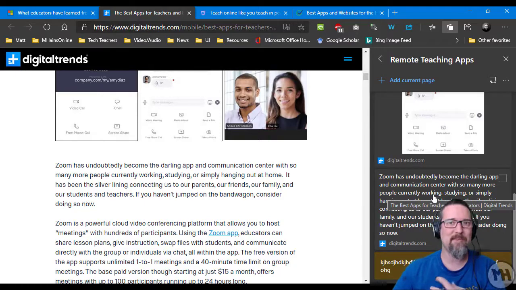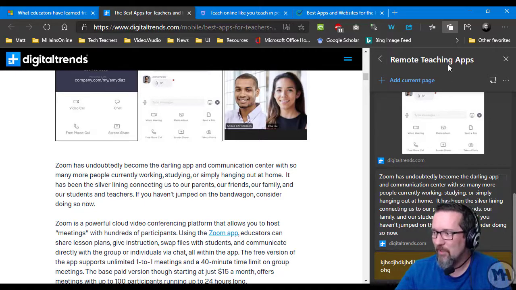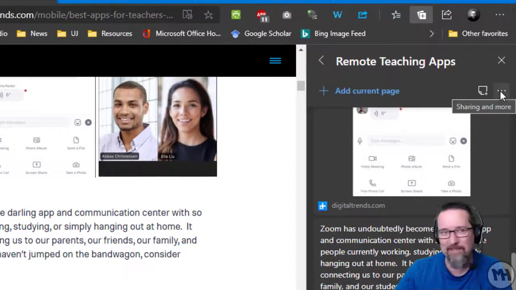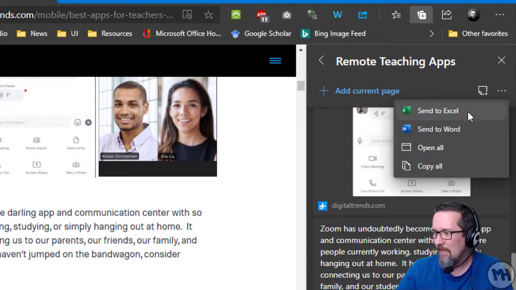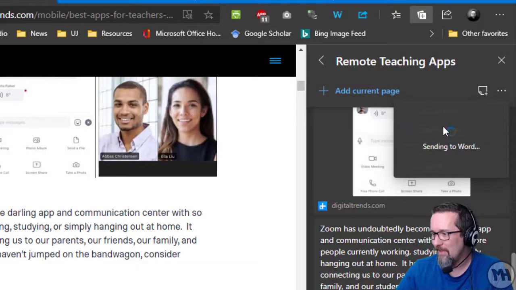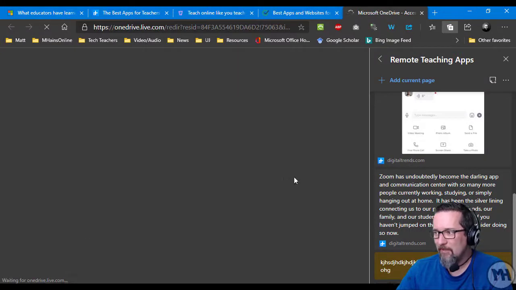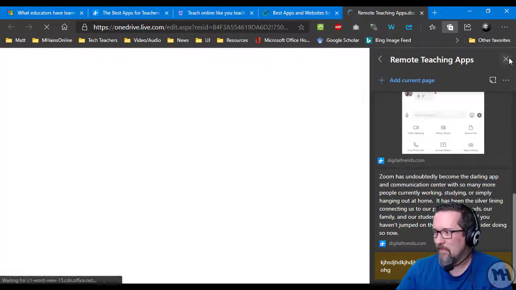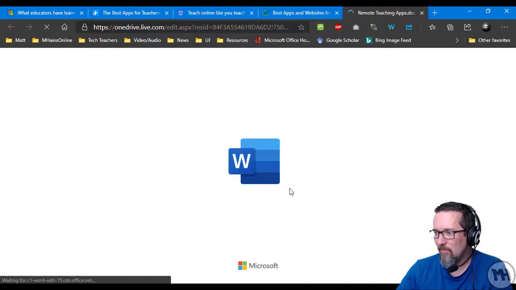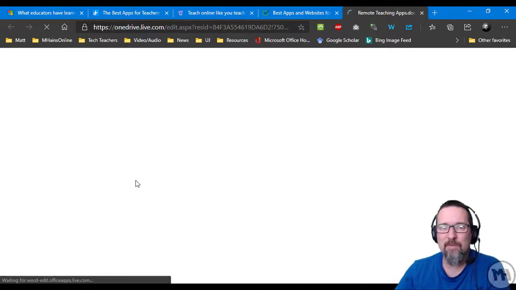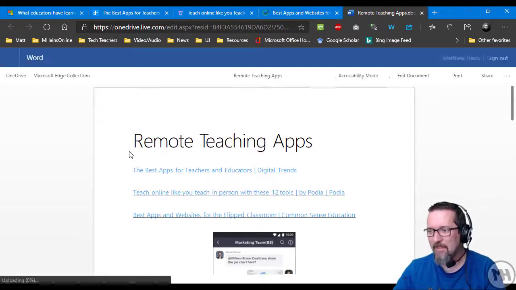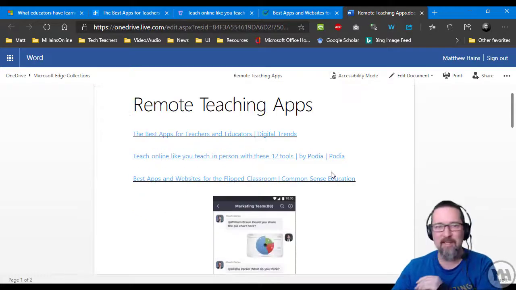So now it's time for me to share this with somebody. So this is what I'm going to do. On the little 3 dots here, I click 3 dots, and I say send to Word. Send to Word. And let me show you what it does. It sends it to an online Word document, and it opens up in the web browser. And I'm going to close the sidebar so you don't see that anymore, and have a look at what it creates. It creates a Word document that I can now print, PDF, send, share.